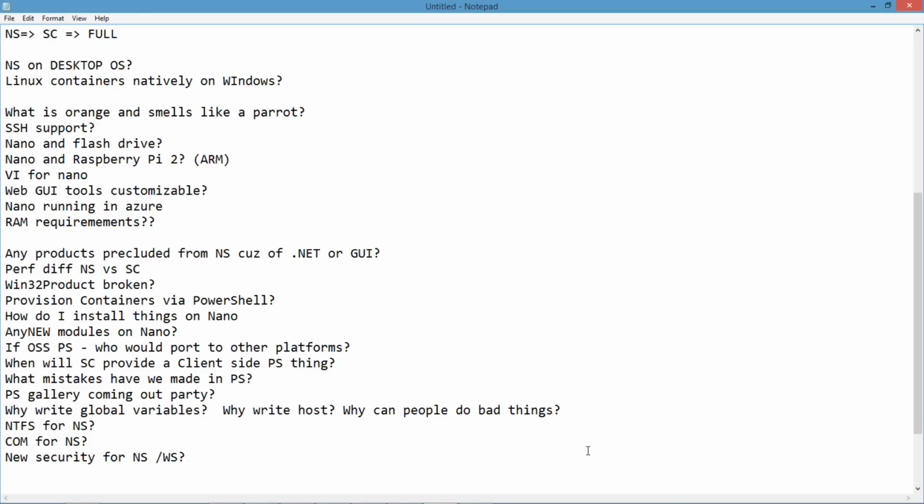All right, so as Don mentioned, this was the one answer he got right. Nano server to full server to server core.